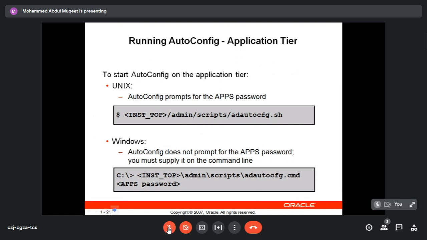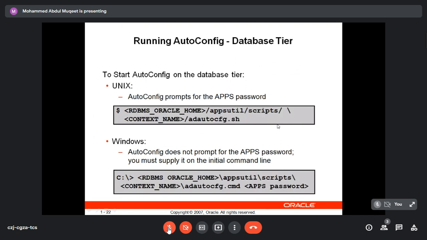On Windows, it will be the same location, but a .cmd file will be there. The moment you run the autoconfig, it will prompt for the apps password.